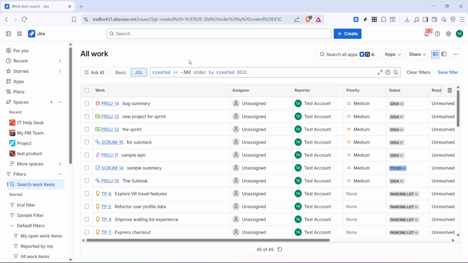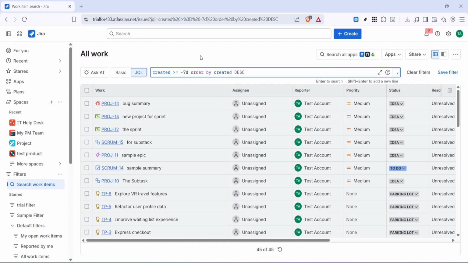For example, if you change it to 7D, Jira will show items created in the last 7 days. If you change it to 60D, it will return items from the last 60 days. The D stands for days, so be sure to keep that in place when adjusting the number. This is a quick and convenient way to customize your search without rewriting the whole query. After making the change, Jira will use that updated value to filter your results.